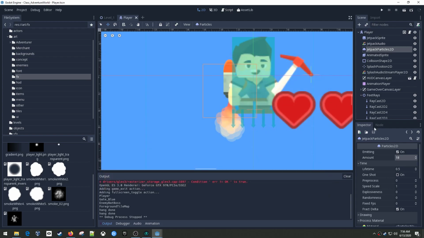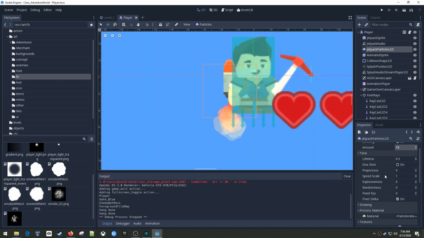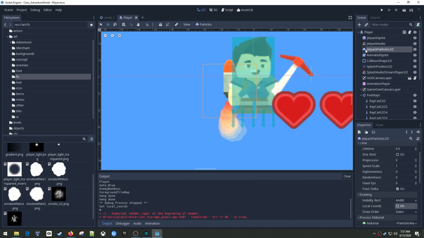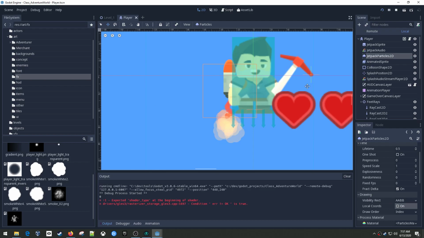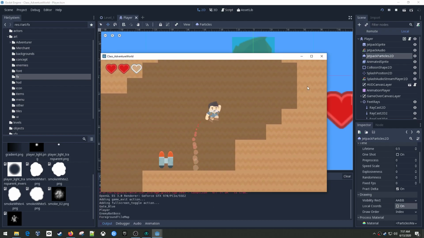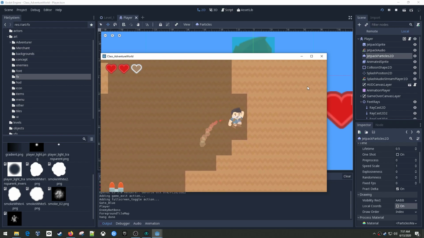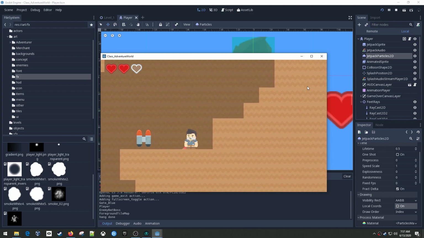So the way we fix that is down here under drawing, there's this local coords. What that means is the flames are local to this player, right? But when I disable this, they become global, so they have their own position. So let's try that again. So that's what I wanted. See how they trail around behind the player now? So that acts a lot more like a real jetpack.